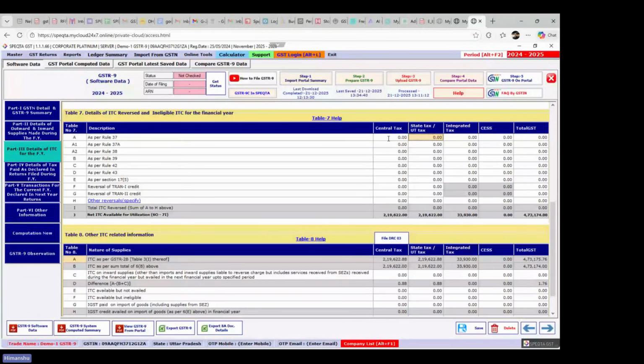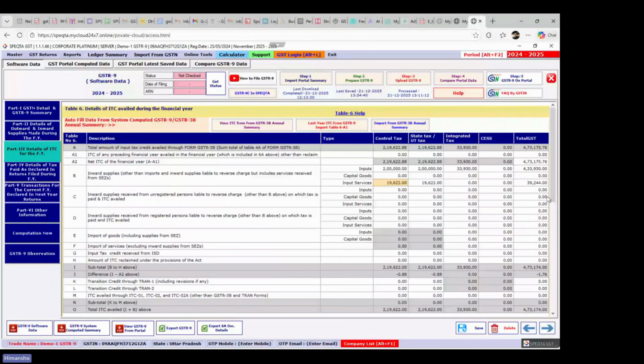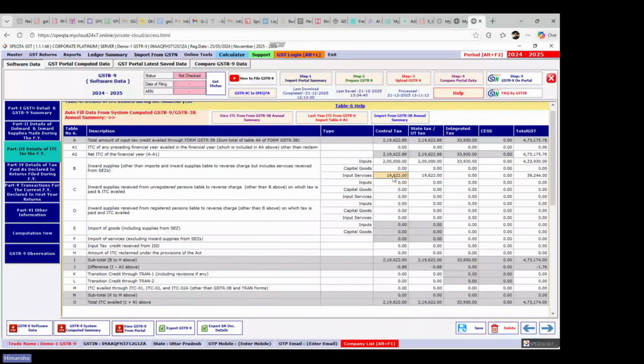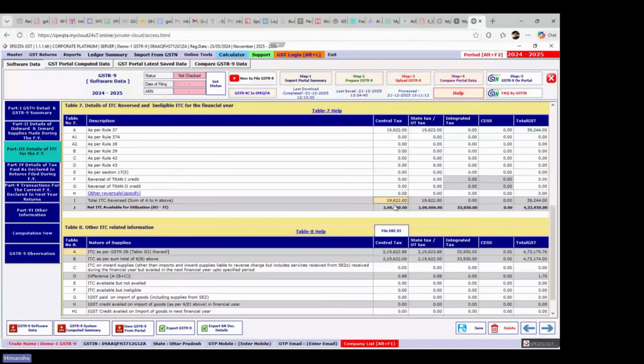19,622. Okay, so I have entered 19,622 reversal in rule number 37 column. Now, you can see as per my 3B, total ITC was 2,19,000 for which I have given the breakup and I have entered 19,000 has been reversed. So my net ITC was 2 lakh rupees. 19,000 is in temporary reversal ledger, not in the normal ledger, but it will be in temporary reversal ledger.